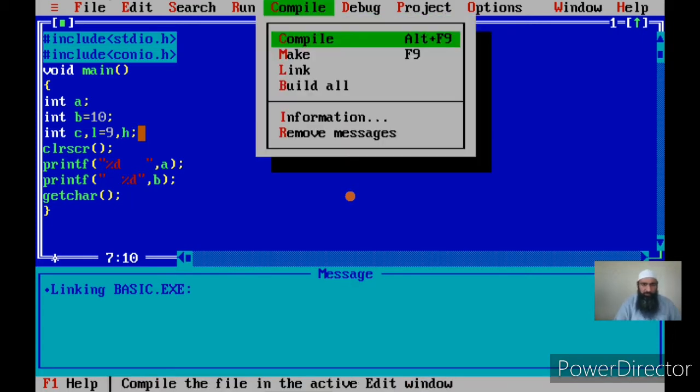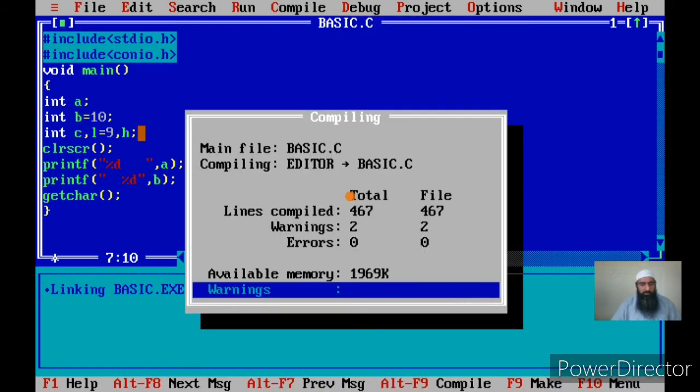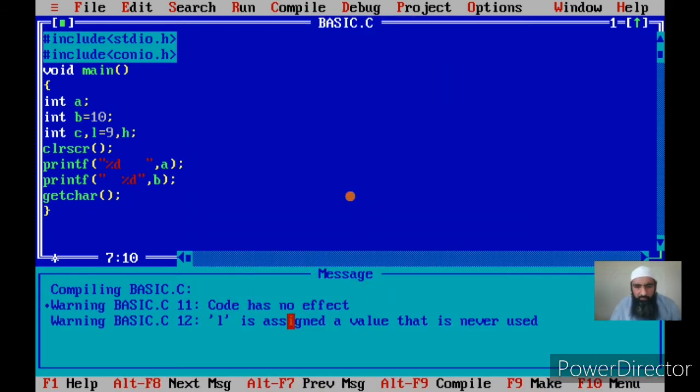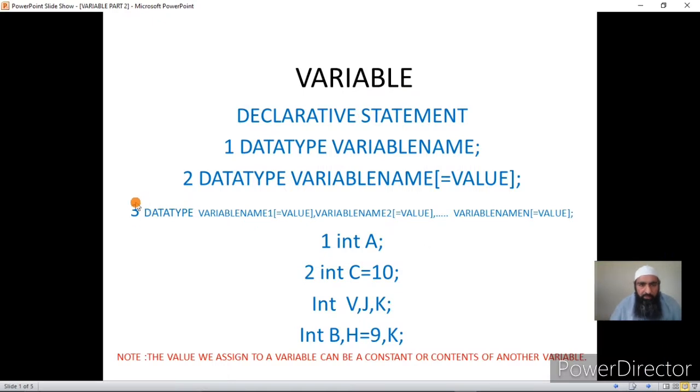I'll again compile the program. So there is no error. Let us go back again. Now this syntax you will be using, that is the syntax labeled as 3. It has the data type, then variable name, equal to value, but equal to value is optional. That is why I kept it in square braces.